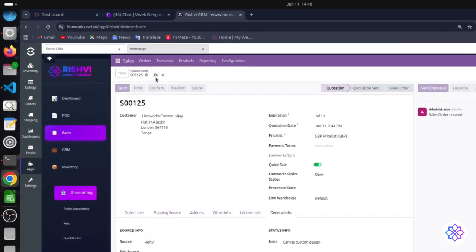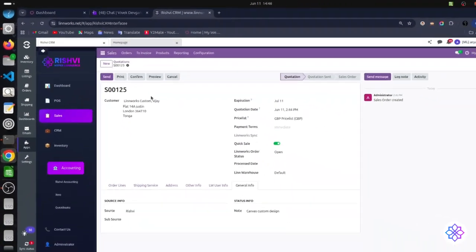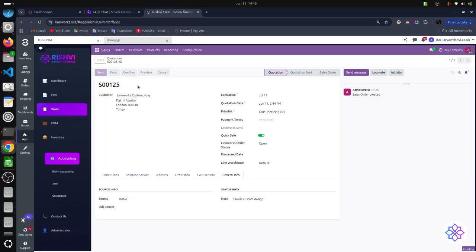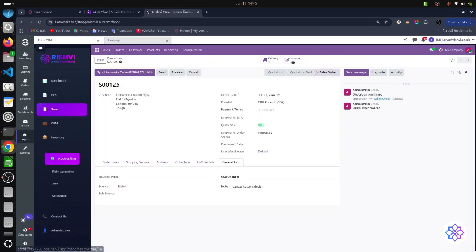Now I'm just saving the order and confirming it. So it automatically created both the delivery and invoices. Now I can just click on this sync Linnworks order button so that it will push this order to your Linnworks account. Before that, let me show you one thing.